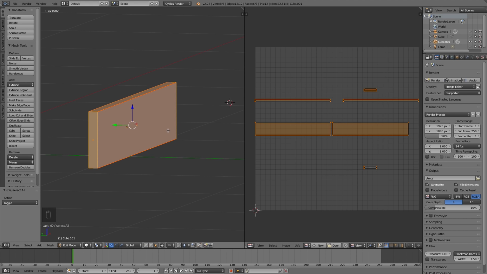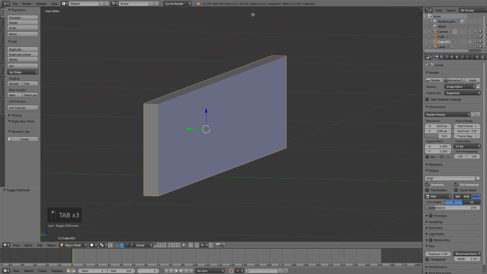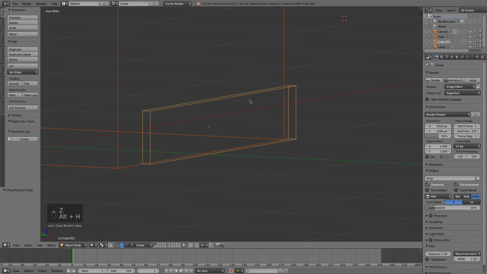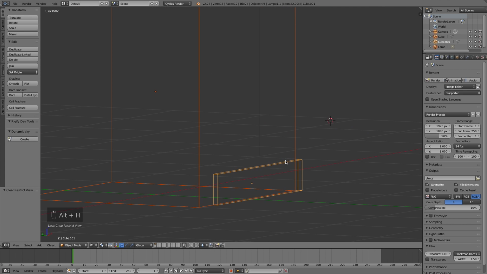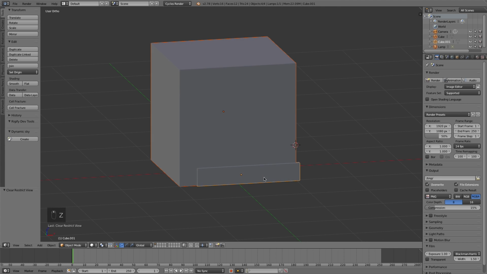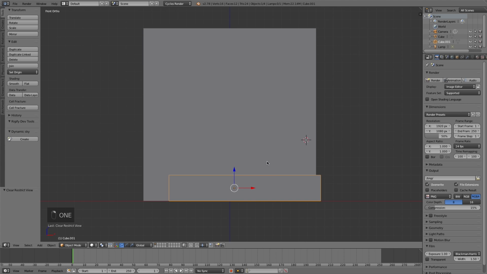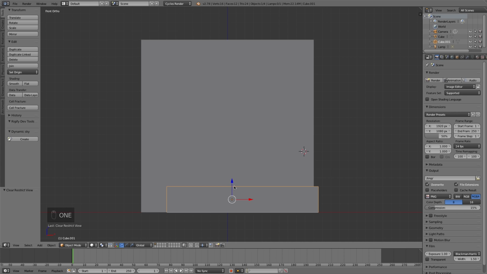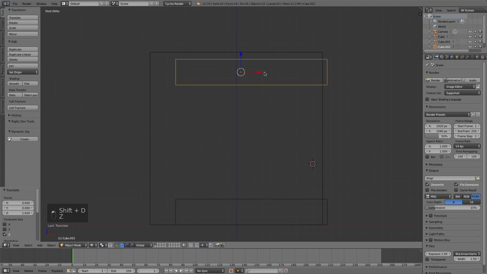But later on, when we actually get to applying the textures, you'll see what I mean. I just wanted to get the UV unwrapping out of the way so that we can get on with the modeling of this object. So I'm going to bring everything back by pressing Alt and H. And now I can go ahead and duplicate this board. So I'm going to press Shift D and drag it up.